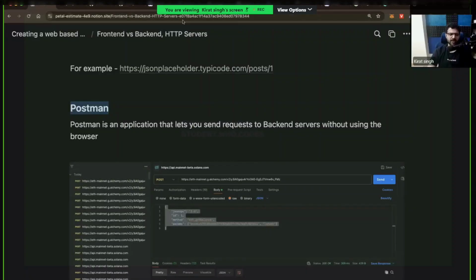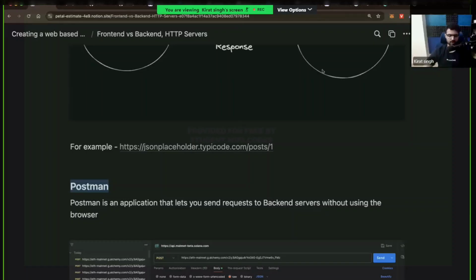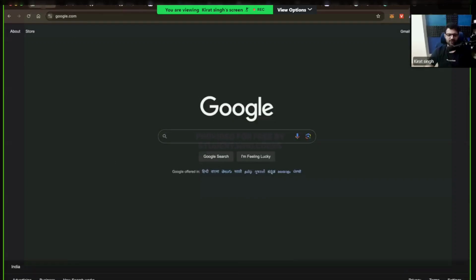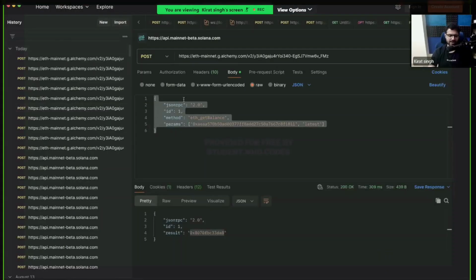So let me give a very brief, 1 minute intro. You can send these requests from a browser. I repeat, when I go to Google, you saw so many requests go out. You can also send these requests from Postman. Postman, as the name suggests, lets you send what are called post requests.